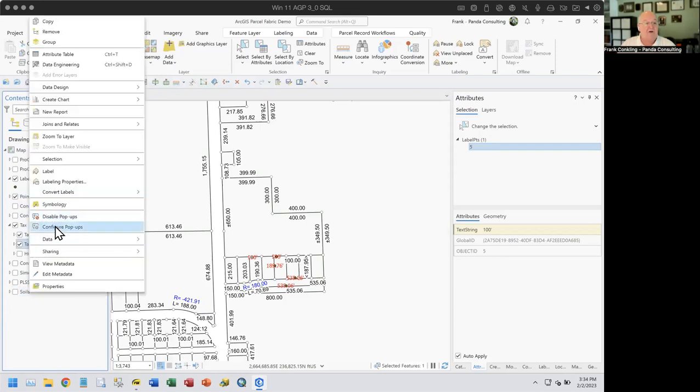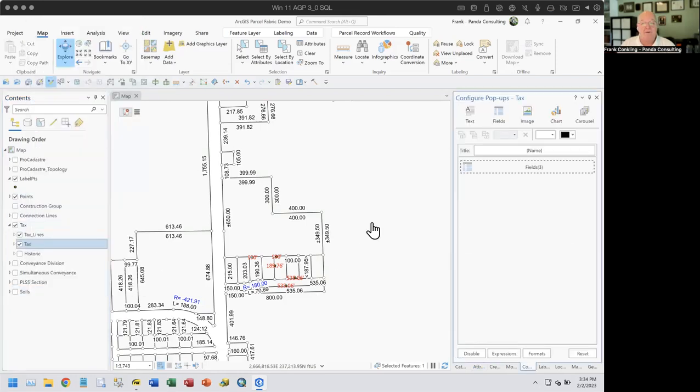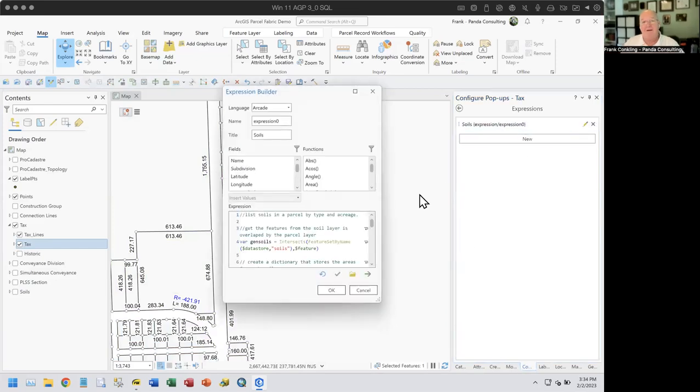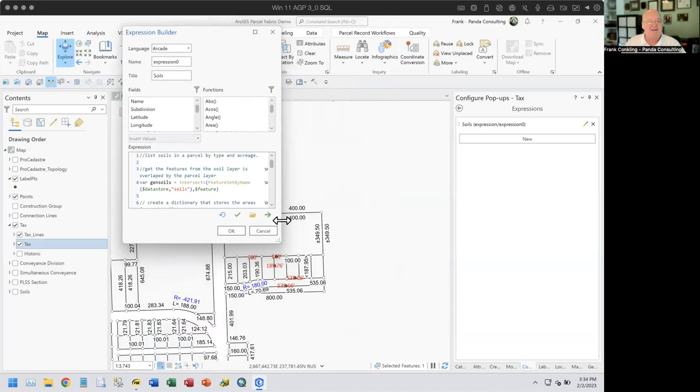So let's look at the configuration of the pop-up. I know I'm calling you out quickly. Mark, do you want to go in and tell us about this and explain the code, or do you want me to do it? Okay. Mark said that I can.